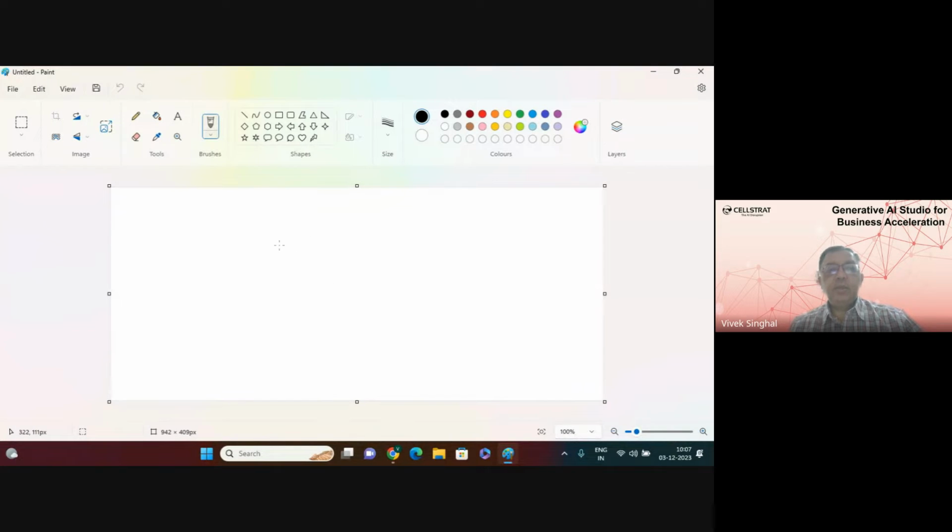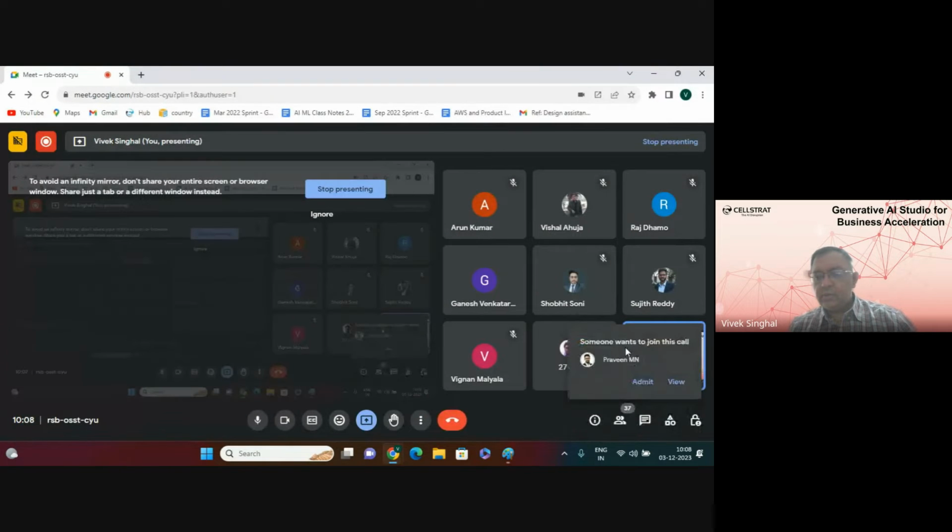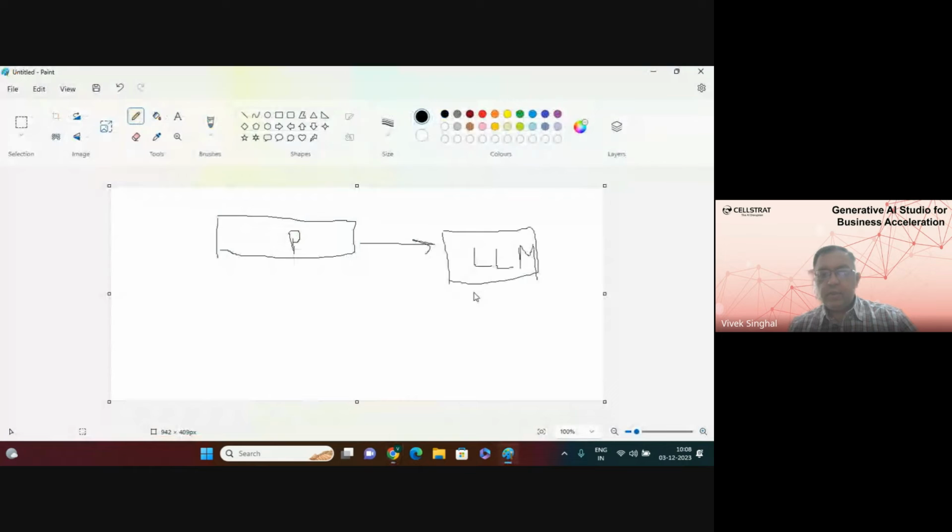Okay. So let's do this. Basically, what is happening in an LLM is that you send a prompt through an API, or if it is local, you also have an exposed API. So there is an LLM model, and the LLM will apply its intelligence to answer this prompt with an appropriate response.